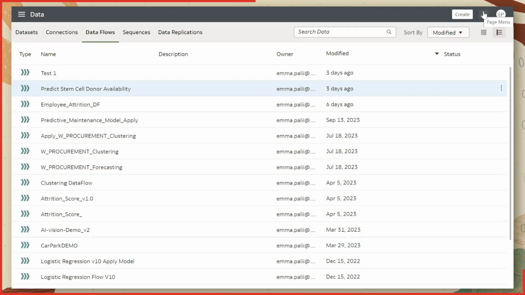I am back in Oracle Analytics Cloud in the role of the researcher. I have asked my data scientist colleague to build a machine learning model that would predict the stem cell donors' availability in order to improve the donor selection process and shorten the time to transplant, which is known to adversely affect the patient outcome.